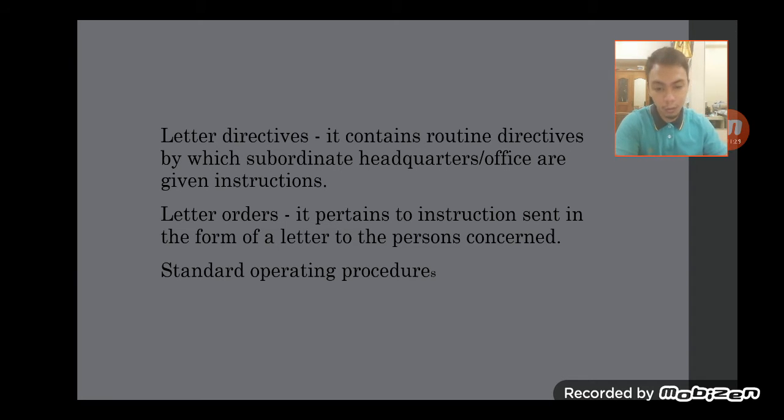Next is Standard Operating Procedure or SOP. It is a set of instructions regarding the procedures that should be followed on a regular basis, desired by the chief or the director. So in different organizations, there is always a standard operating procedure. In every situation, they must follow. The SOP must be followed by every member of the organization.